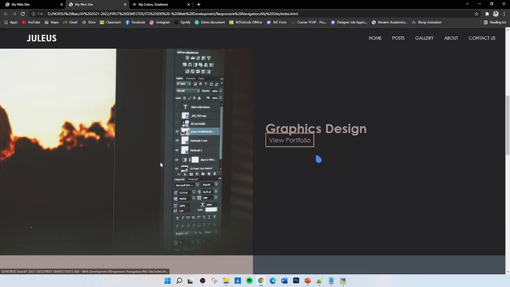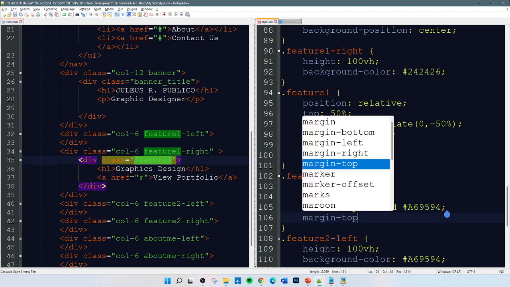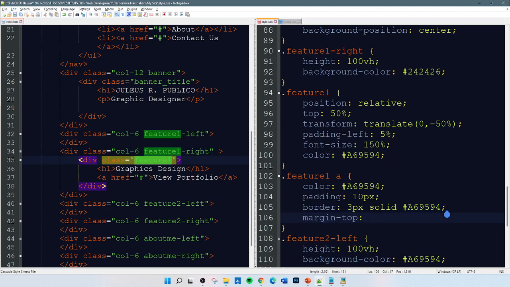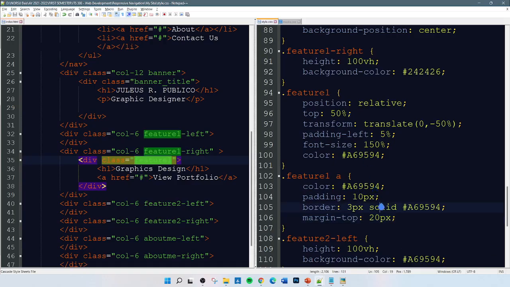Alright? So, first, this is our link. Right now, the link is too close to our word "graphics design". So, how are we going to fix it? The padding only works inside. So maybe margin, right? I'm not sure if it will work, but let's try to add margin to that top down. Let's say 20px. Margin top, and then let's try. All right, it doesn't work. It doesn't work that way.